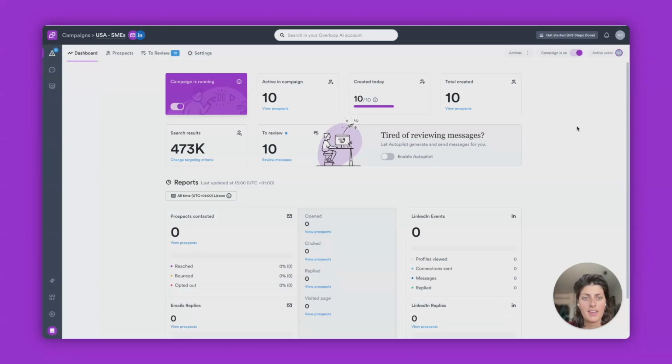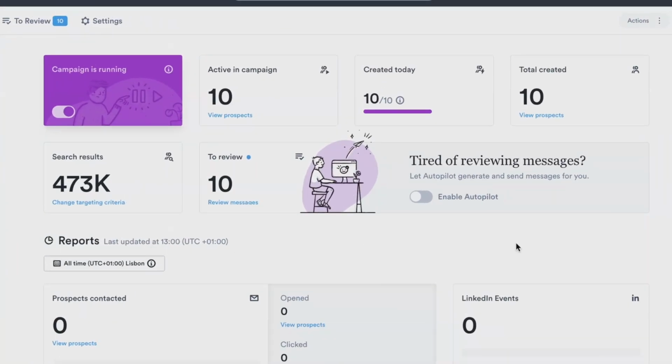In this second video, I'm going to show you a bit more about the campaign dashboard. First of all, what you're seeing are some numbers at the top concerning the campaign: the amount of prospects that are found, the amount of prospects that are active in the campaign, and the amount of prospects that have been created today.